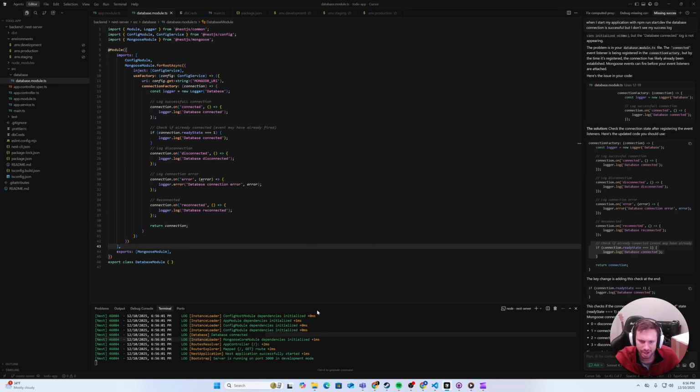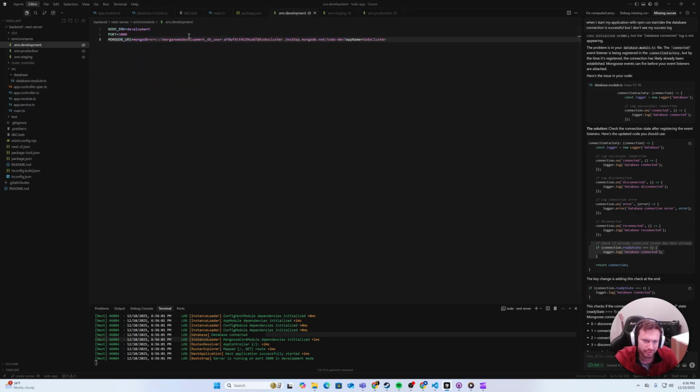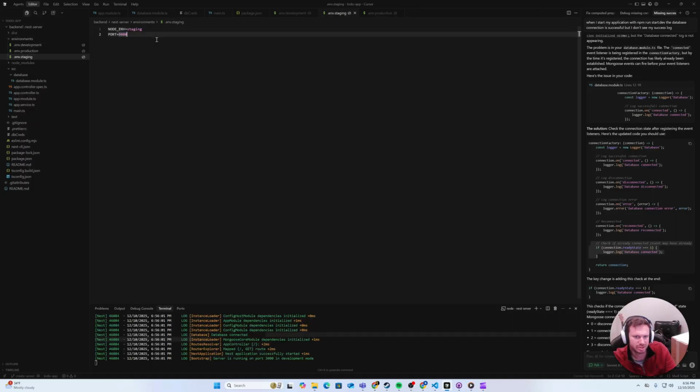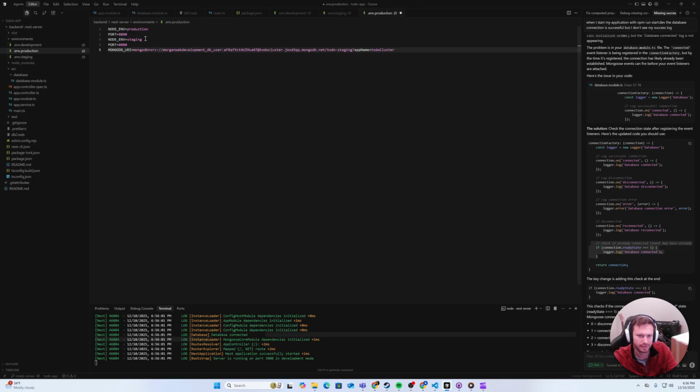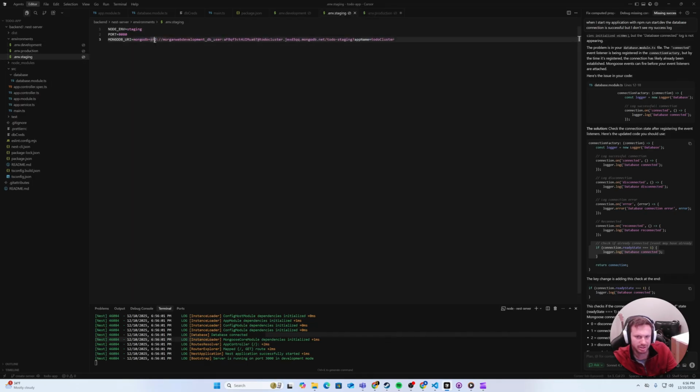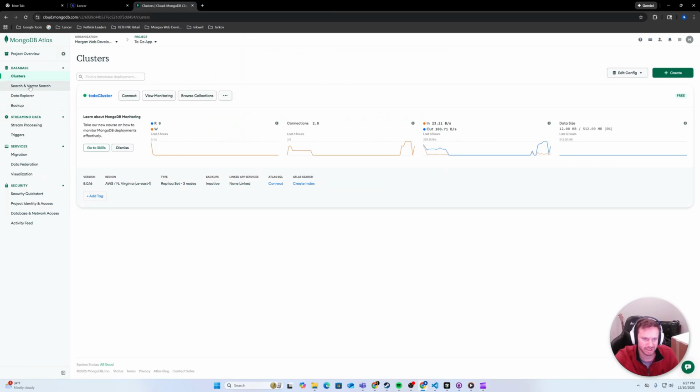We can now go to our environment variables. Let's grab this, go to staging, and add our todo staging. We need to change these. Save. Go to production. Whoops, don't need that. We only need this one. And then we're going to call it todo production. Actually, let's check to make sure that's what we actually called them.